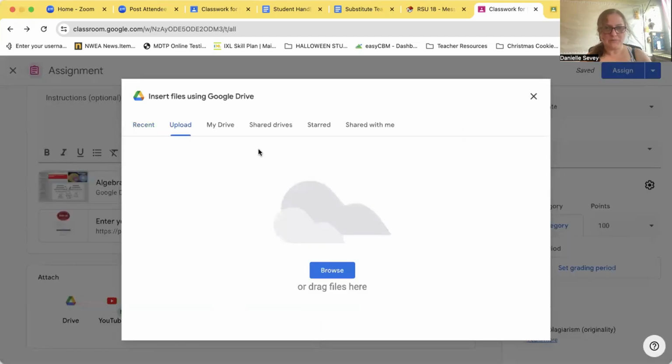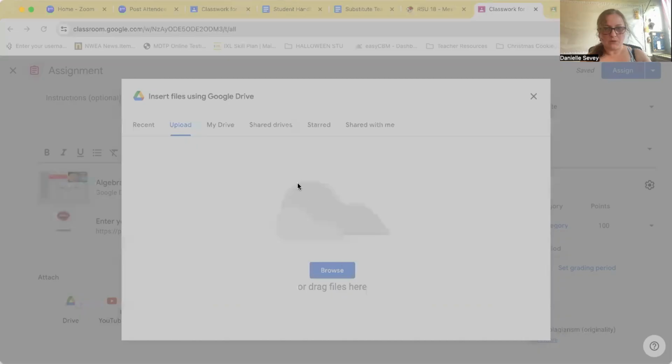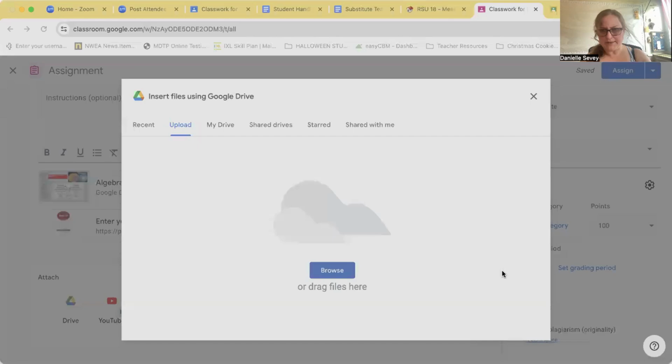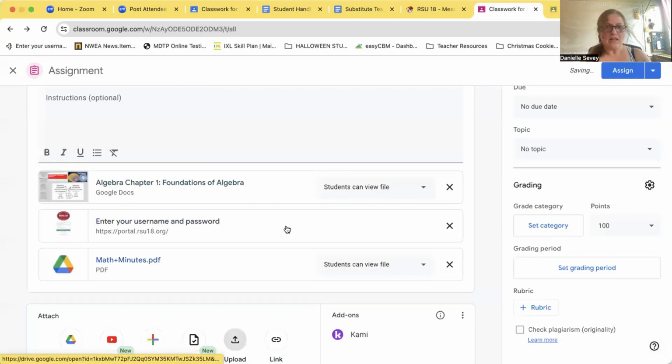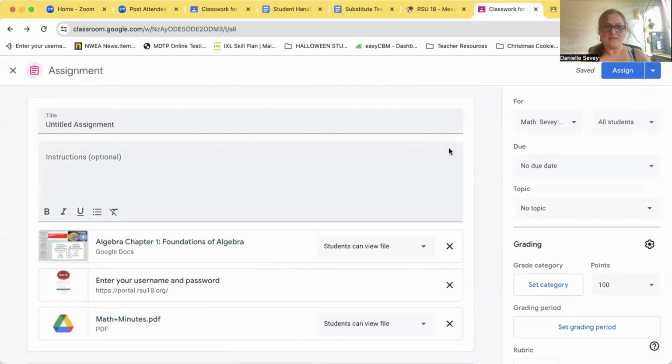So this doc right here allows me to pull anything from, here we go, upload. This allows me to upload anything from my computer. So let's try to find something that I would like to add. Sure, let's add math minutes. Now, all of those resources are on this assignment. I'm just going to call it Untitled Assignment 1.